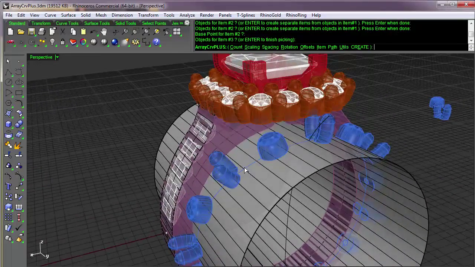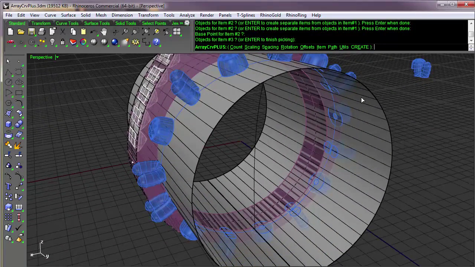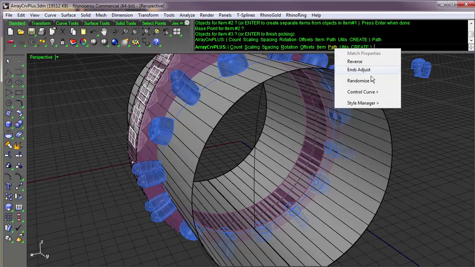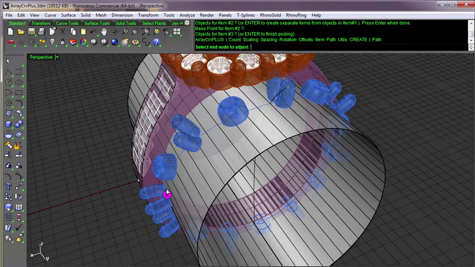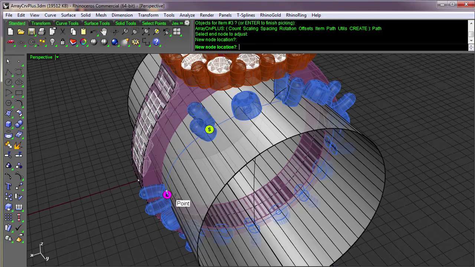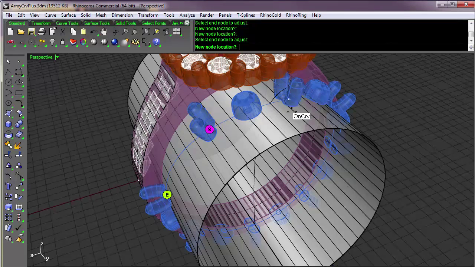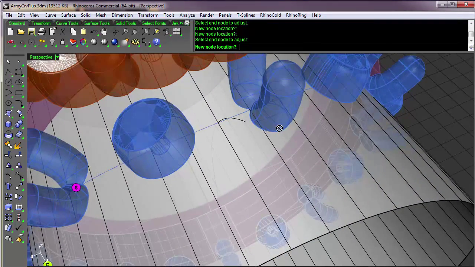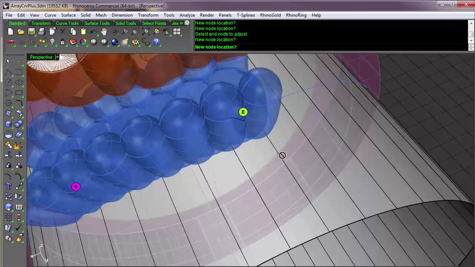And the next thing I need to do is tell it where on this curve I want them to start and stop. So I'm going to come over here to Path and say Ends Adjust. I find it easier to move these guys, right click to release the one that you were working with so that you can click on the next one. I find it easier to move these guys out of the way so I can pick the points on the curve that I want. If you see here, it's going to grab the object snaps of the other objects and kind of make it a little confusing.